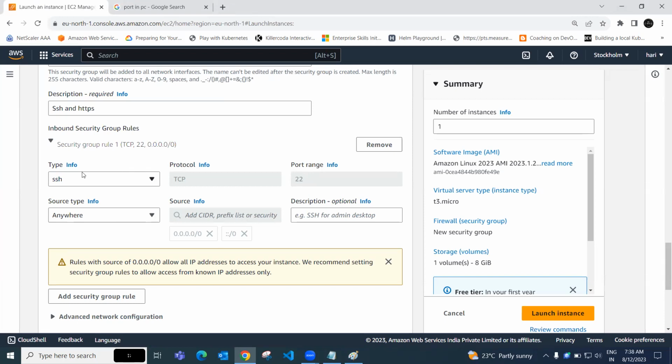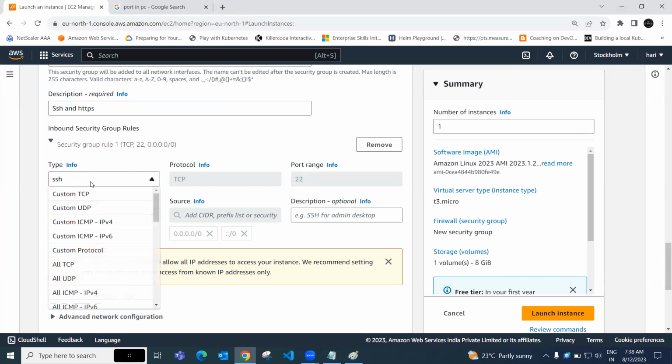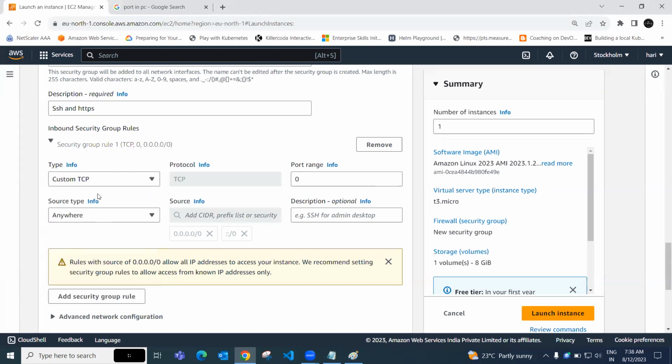So yeah, this is the type. Here we can see so many common protocols, and we can choose custom TCP. No issue. We can choose our own port. For example, we need to enable port 8080. We can choose custom port and type the port like this. Choose TCP, and here we can choose 80 or 900 or 9000. No issue.